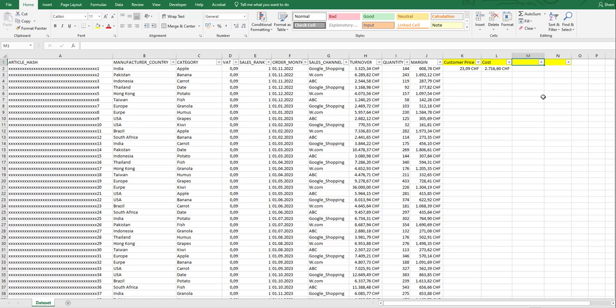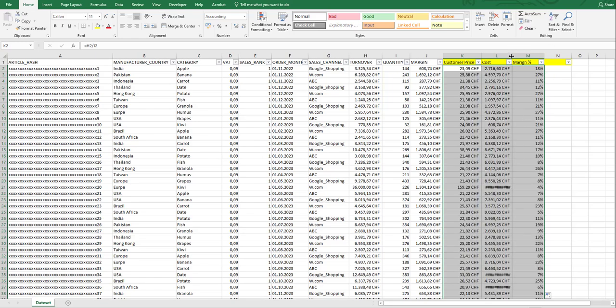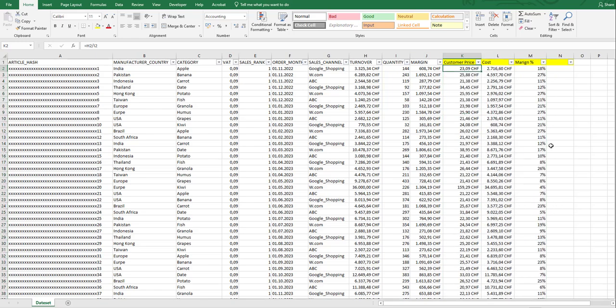And what else can we calculate? Maybe the margin in percentage. That would be simply the margin over the turnover, which is 18%, which seems to be a realistic value. I just dropped down the list. But now I have a price, I have a cost, but what else can I see from this data?